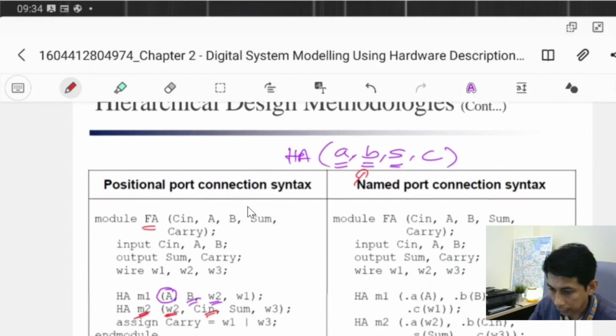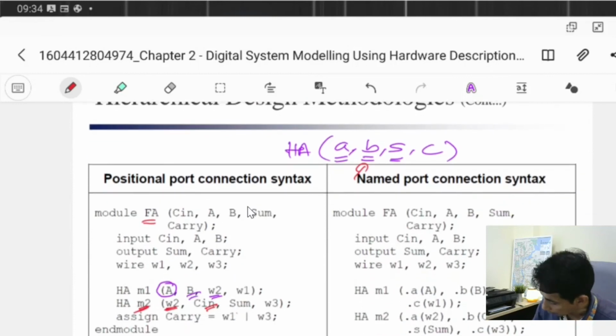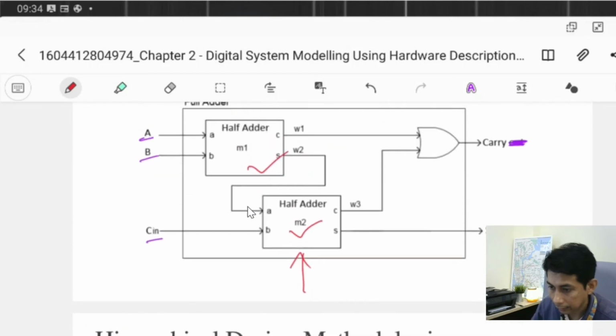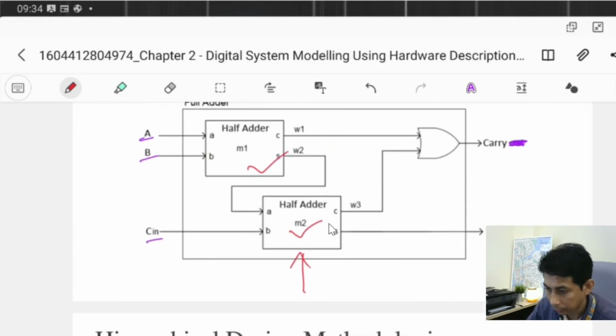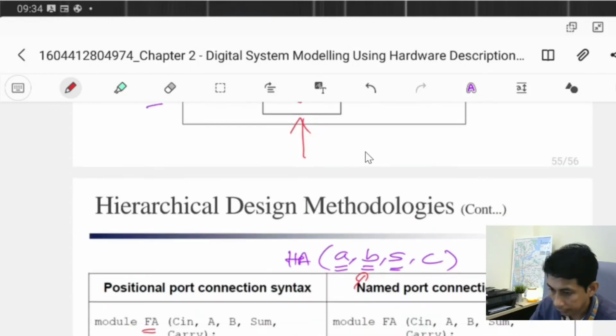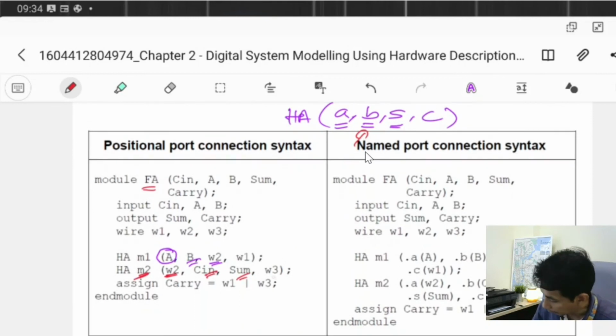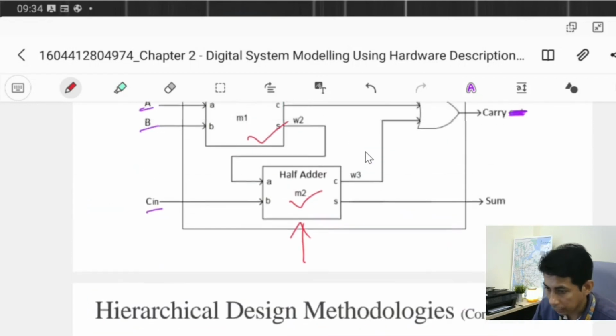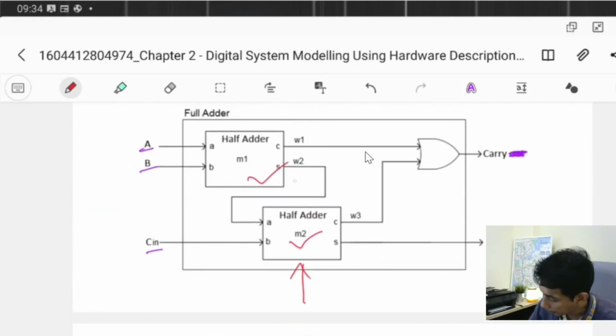The next one is sum. So sum should be connected to S in this. Yes, sum connected to S here. And the last one will be C connected to W3. And W3 is connected to C. Alright, now we have these two modules already. Alright, this one and this one.